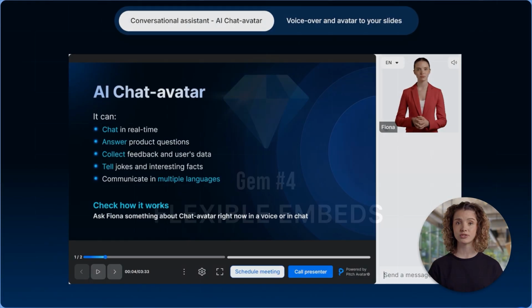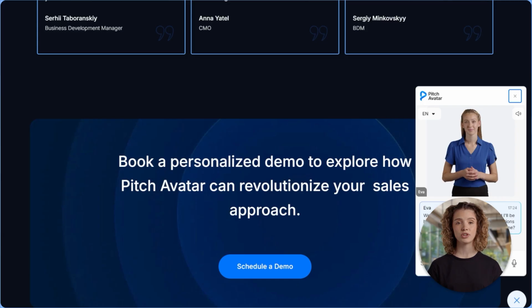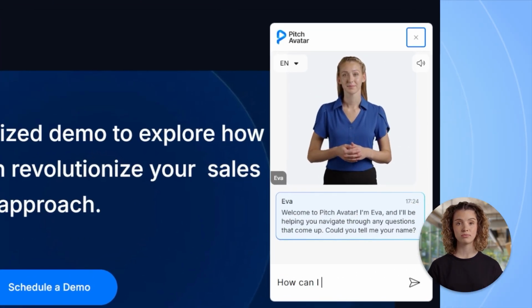Distribute your presentations the way you need, via link, iFrame, or as a floating chat avatar widget. Use these hidden gems to expand your reach and close deals faster.